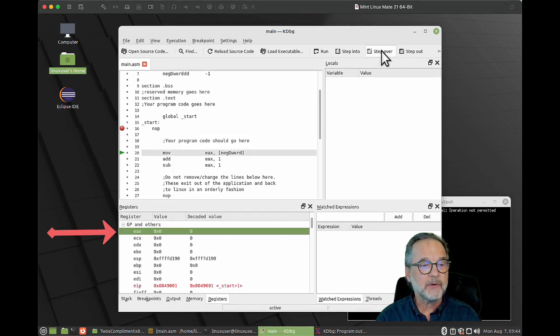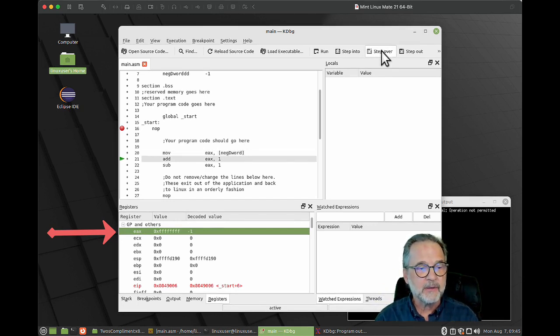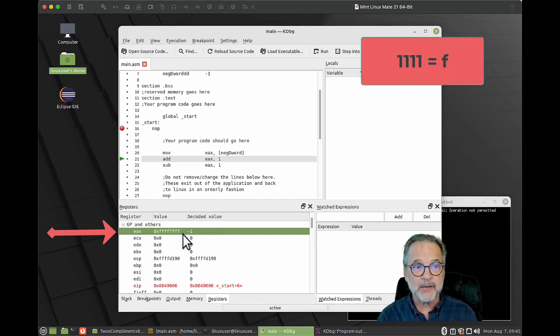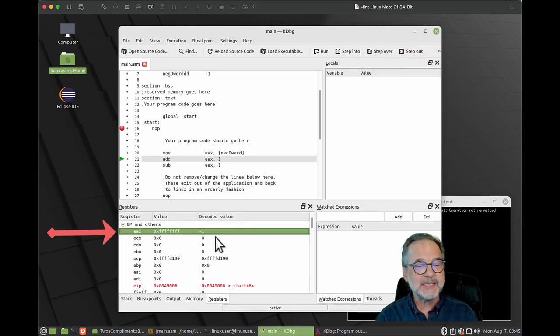So let's step over. So now we're going to move the negative D word, dereference square brackets, into EAX. And here you go. So we've got the EAX register, which is one of the general purpose registers of the CPU. We have EAX, all Fs. It's 4 bytes. We've got 8 Fs there, 8 nibbles. And that's as we showed in our lecture before this demo. And KDBG is a great little debugger. It shows the decoded value. So it shows it as a -1.